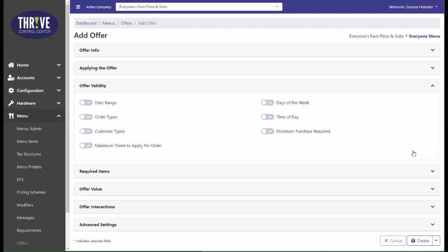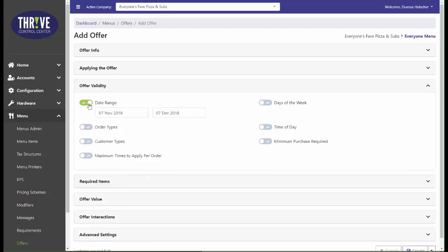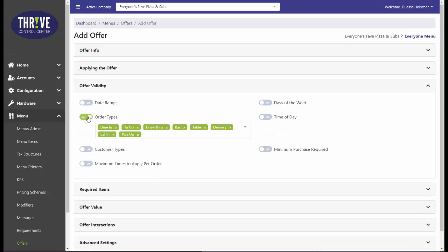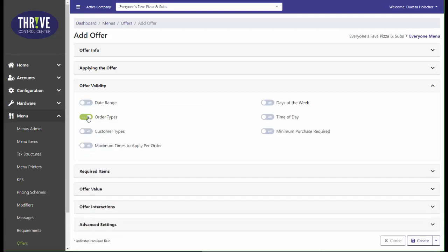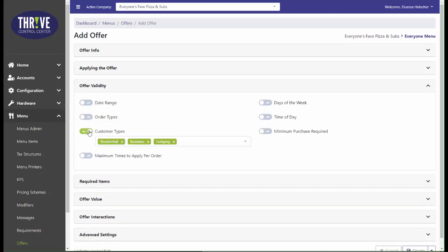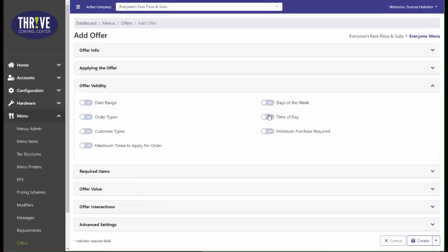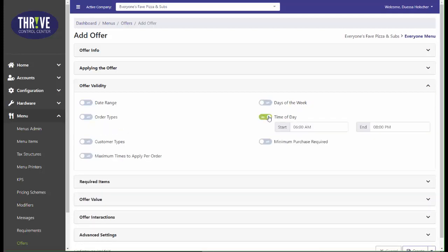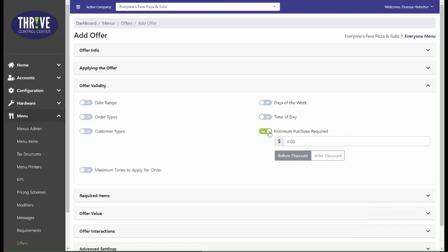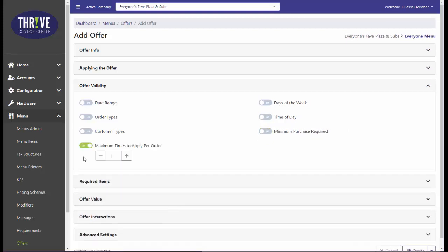Now, let's move on to offer validity. On this screen, we can choose when the offer is valid. We can set a particular date range. We can limit it to certain order types. We can limit it to customer types. We can limit it by day of the week or by time of day. We can require a minimum purchase for the offer to apply. And finally, we can specify the maximum number of times this offer can apply per order.